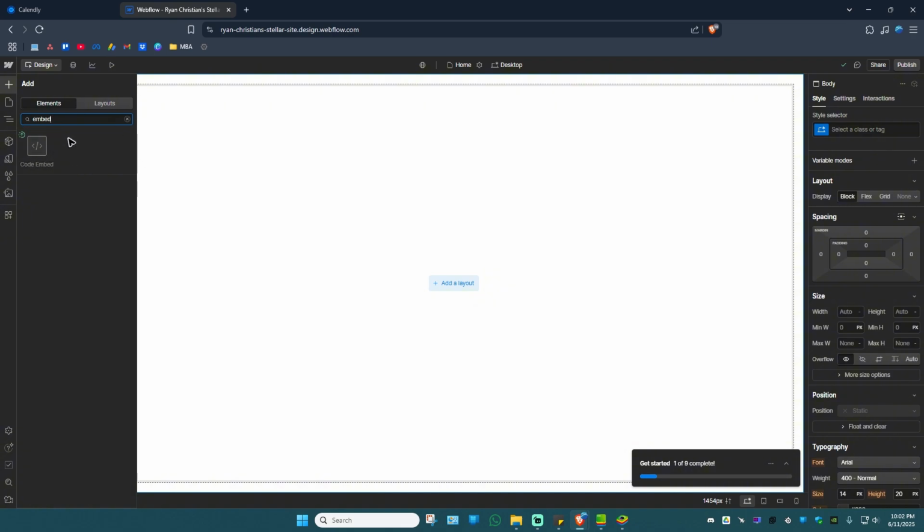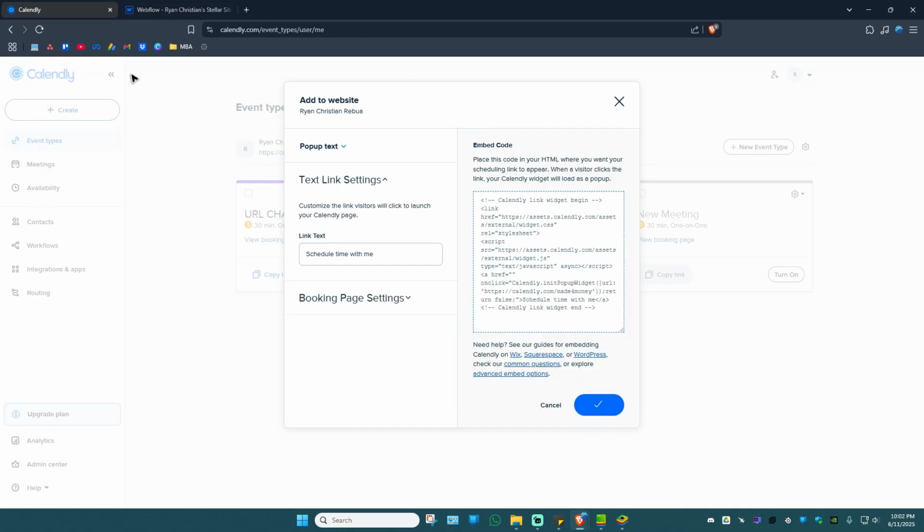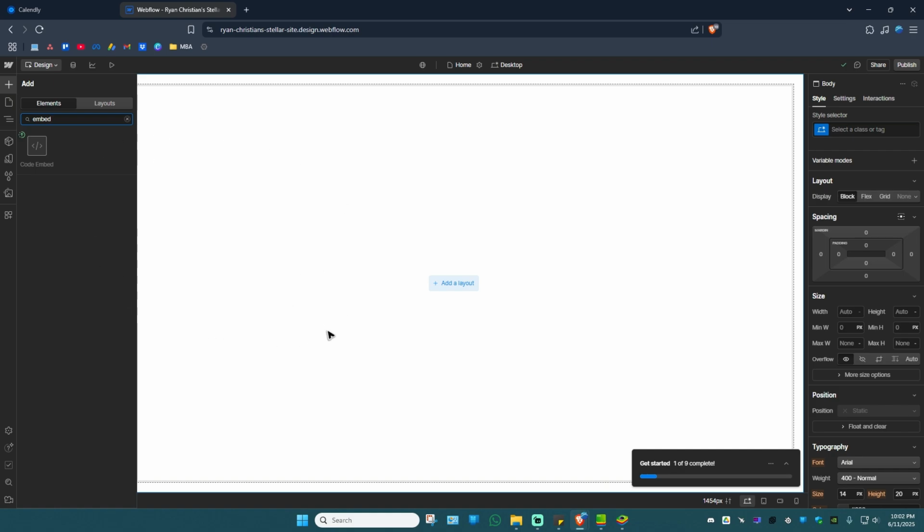Okay, I cannot show you because I don't have the paid or upgraded version of Webflow, but you can just go ahead and click on it and paste the copied code into Webflow. And once done, you can go ahead and hit preview or just save it for now.